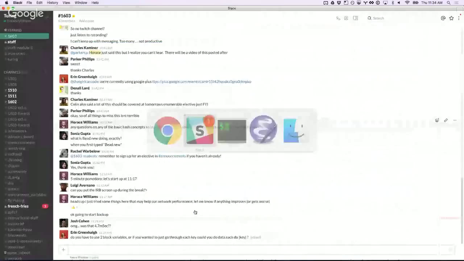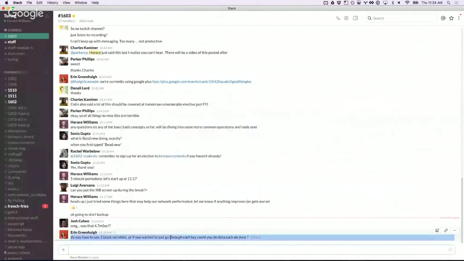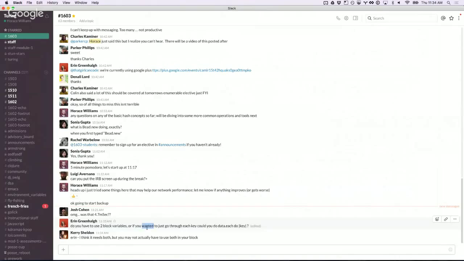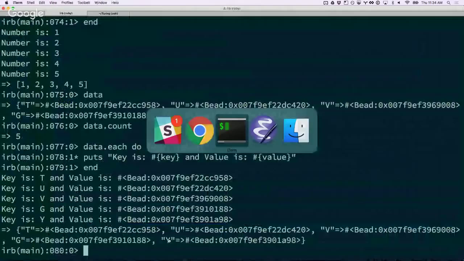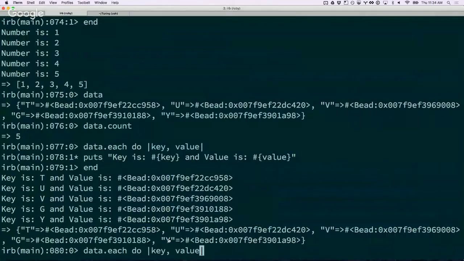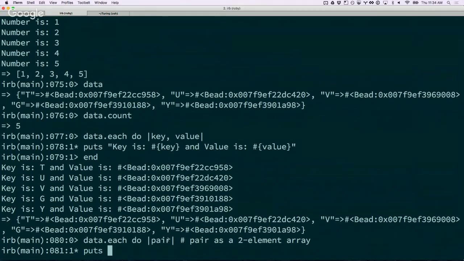So let's see. Yeah, Aaron says, do you have to use two block variables? The answer is yes, and the reason is something that we don't necessarily have time to go into in great depth, but if I leave only one block variable, say I put only key here, what I'm going to get there is not actually the key, but the pair. I'm going to get here the pair as a two-element array. So Ruby kind of forces us to take the whole combo, both of them, whether I want to or not. And so we can look at this with an example.